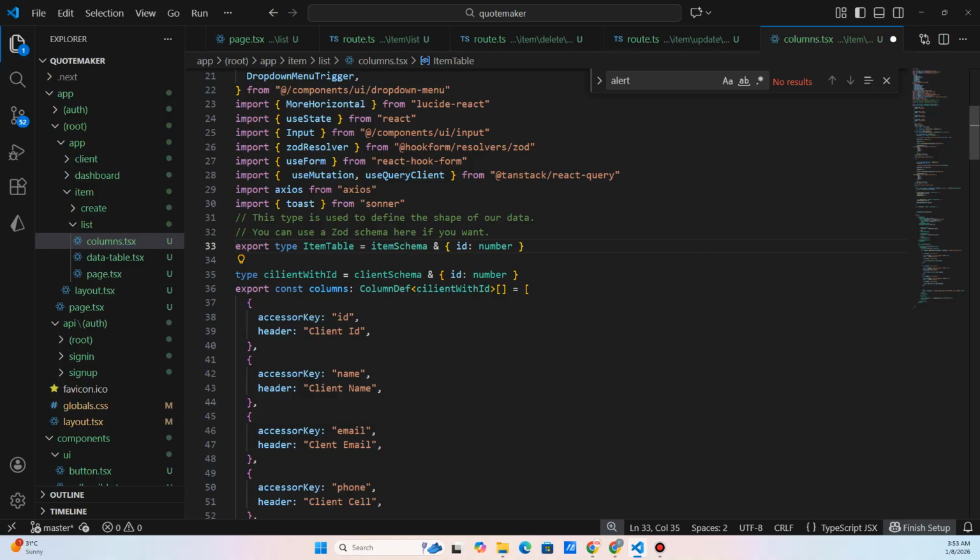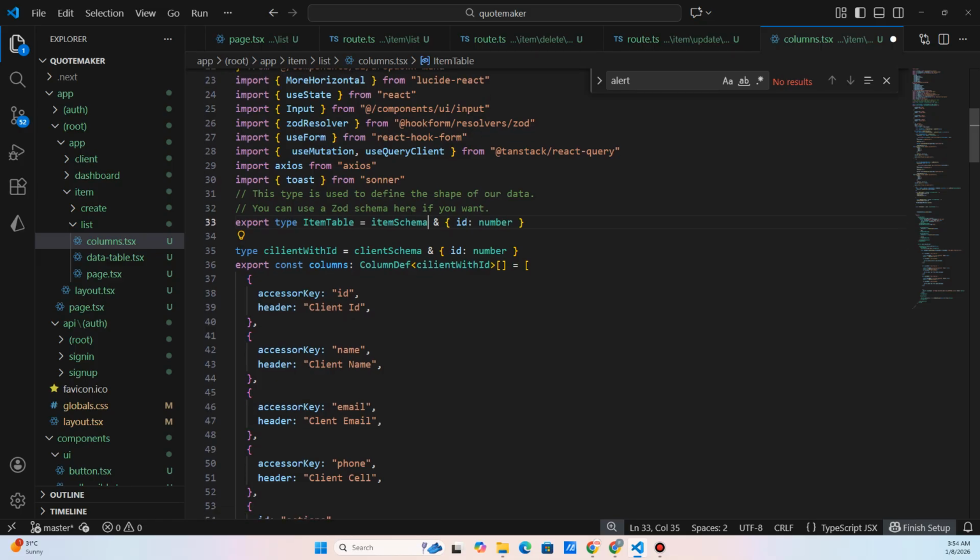Okay, we're doing the same thing. And then what we want as well, we want an item with ID. Okay, item with ID, which is going to be the table schema plus an ID, and then we are going to use item with ID here.